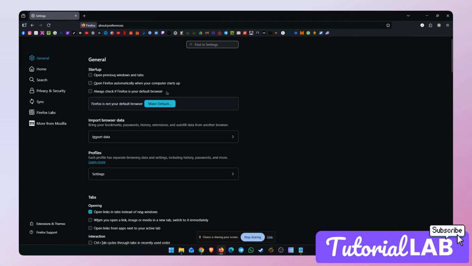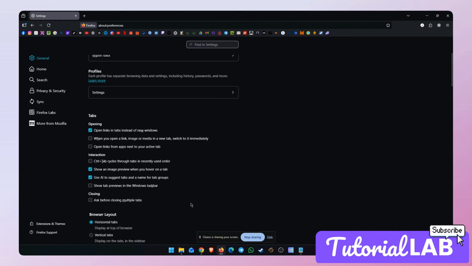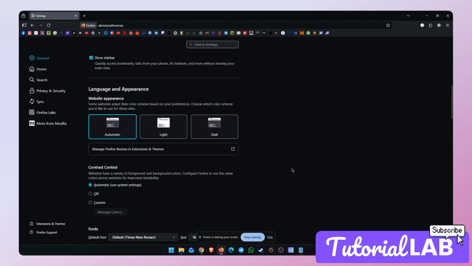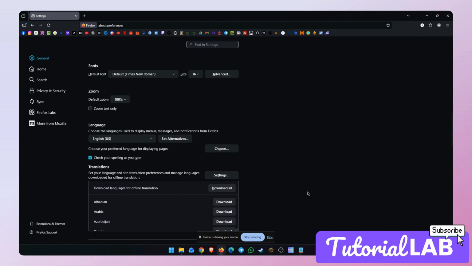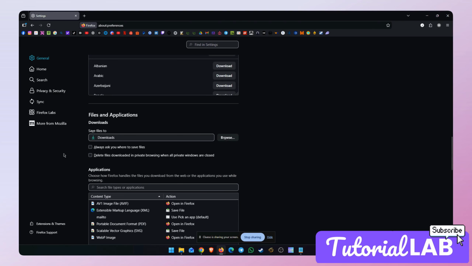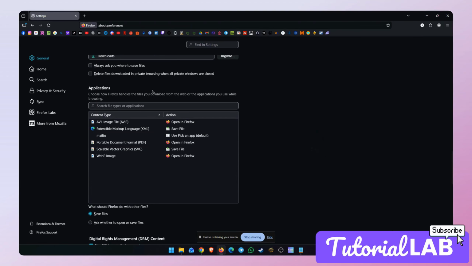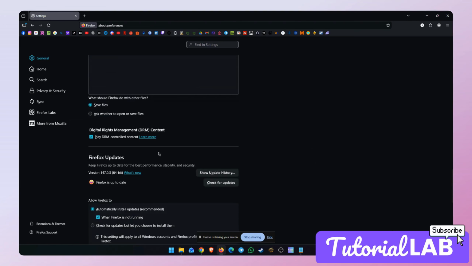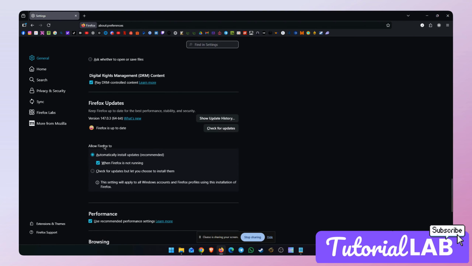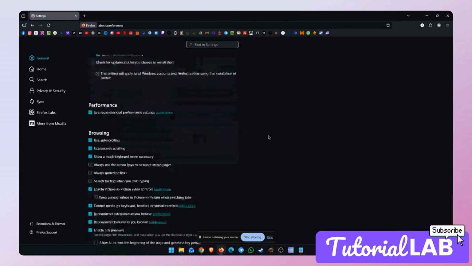In the General section, we find options for startup, managing profiles, tabs, and layout. We can adjust the browser's look, language, and choose dark, light, or automatic mode. There are controls for downloads, file locations, and managing add-ons. We can save profiles, manage versions, performance, and browsing settings. Network settings are here too.